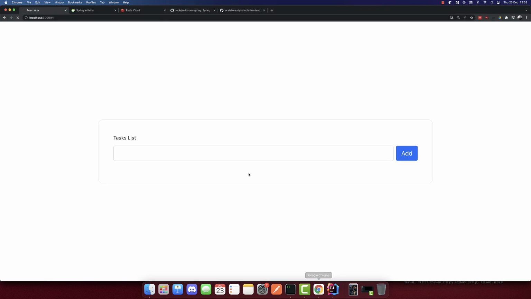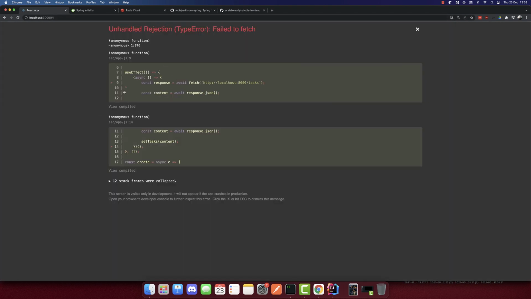So this will run the frontend on port 3000 and we will have an error. So we got the error. The error is that we are requesting this URL which doesn't exist for the moment.